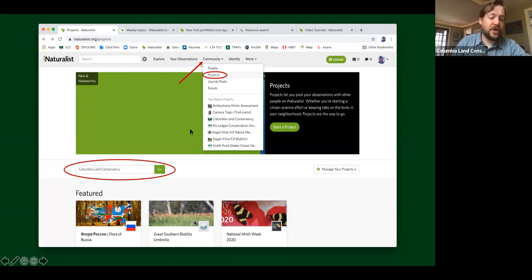It's a cool observation. Although I'm sure a lot of you are wondering, we keep talking about this project part, the Columbia Land Conservancy project. I don't know how to find those on the phone myself. The best way to join projects and search projects is through the website. And so as you see here, you go to the community tab, go down to projects, and then you're able to search the project.